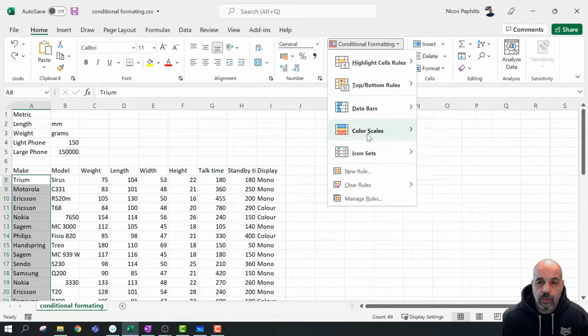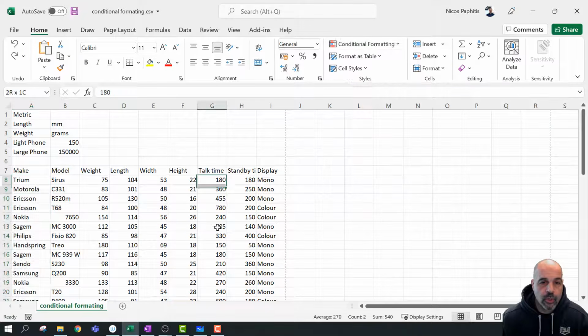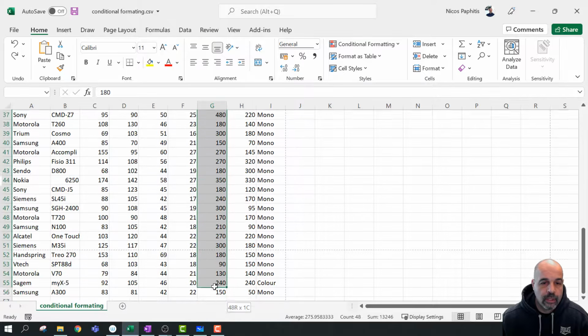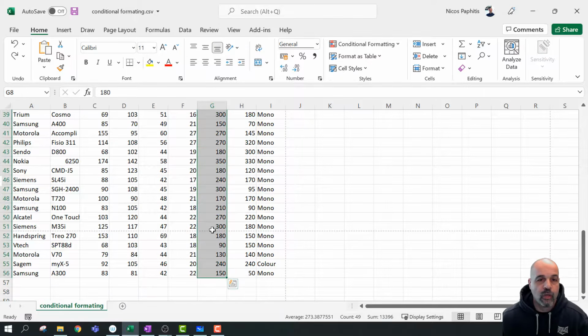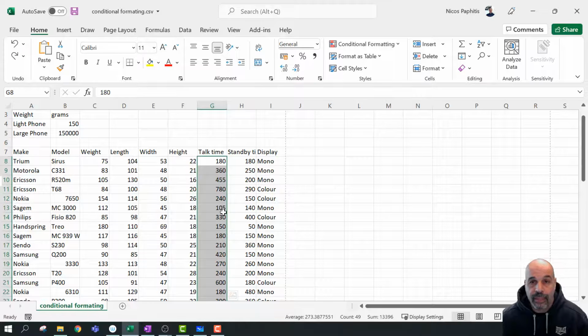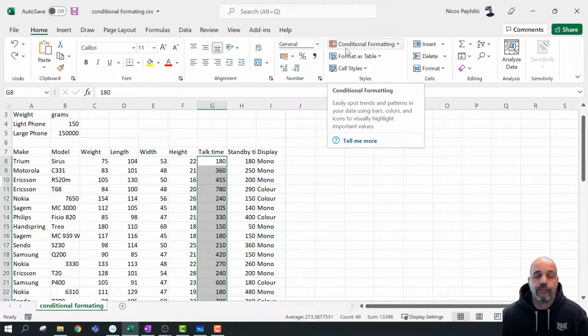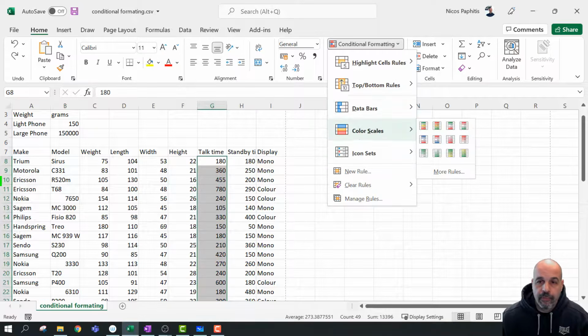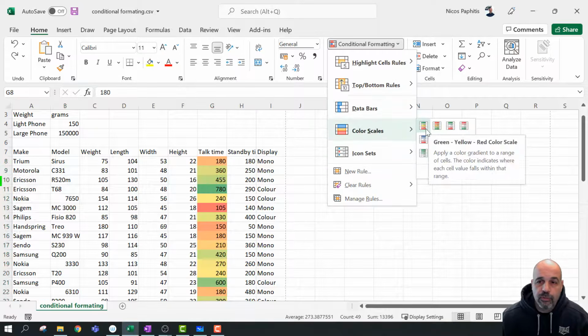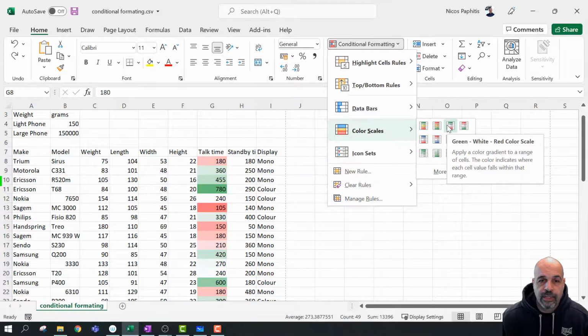We're going to have a look at the color scales now. These are actually quite interesting. So let's go to talk time. Some of these can only be applied to numerical data, for quite obvious reasons. If you're looking for the top 10 of something, or the highest to the lowest, then it's going to be numeric data. So color scales are really useful. These are predefined, preset for you.